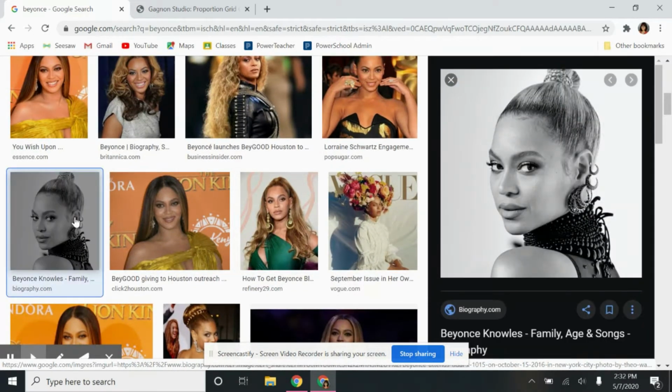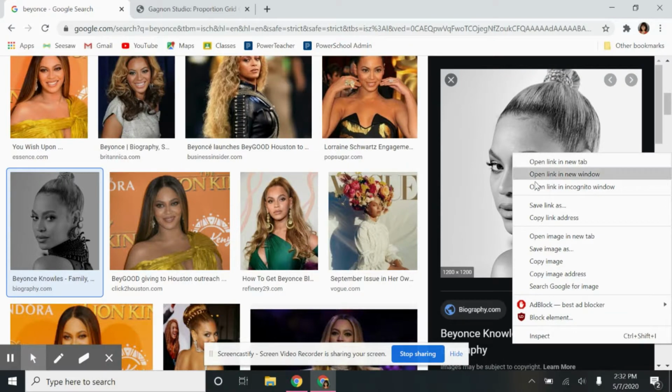So actually something like this would be totally perfect. So I'm going to use this one. So I'll just right click and then I'll do save image as, and I'll save it to my computer. I already saved this one, so I don't have to do that.